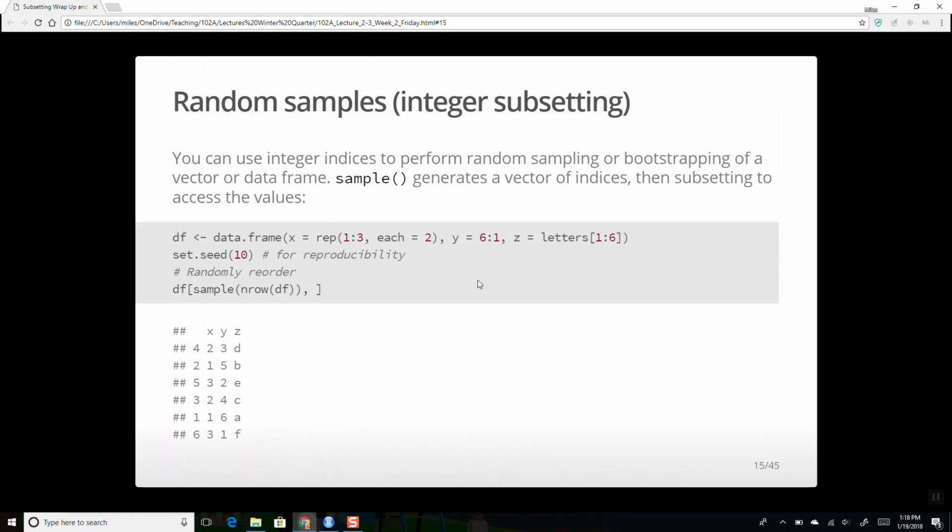Okay. Random sampling, same thing. You can basically create a vector of random integers and use that to select rows out of a table. Okay, and so if you want to generate a random sample from a table, you can do it this way. Again, in your own time, take a look at some of the code examples here.